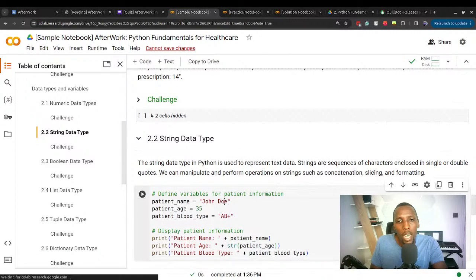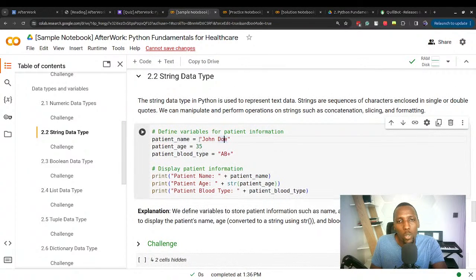String data types, this is more like what we had before. So this is a string, this is a string, but this is not a string, this is an integer. If you try to add a string and an integer, you'll get a problem, so you need to convert the integer into a string. As shown here, we use a string function to be able to do that.